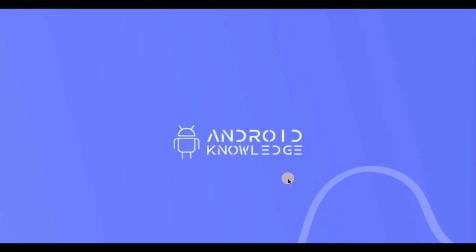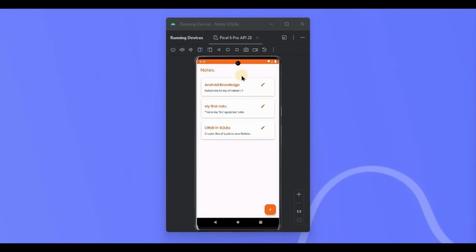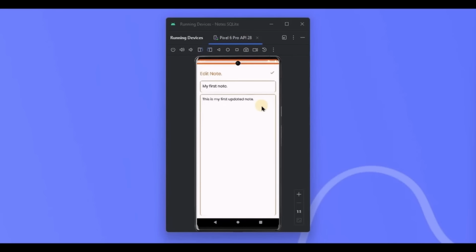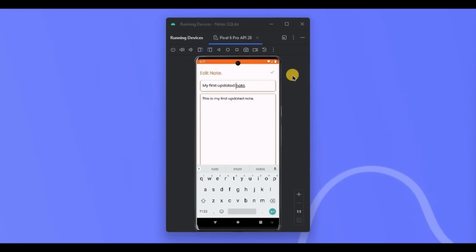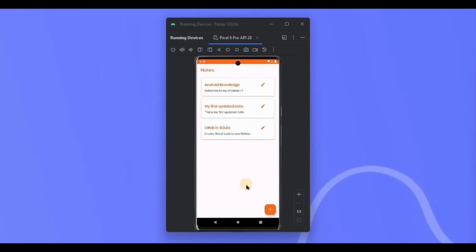Let me give you a quick recap of what exactly we created in the last video. See, the notes are displayed here. And also, we can update the note using the edit option. Let me show you. But there is no delete option, right? Because we have not yet implemented it. And that's what we are going to do in this video.